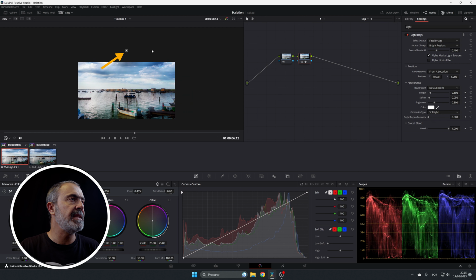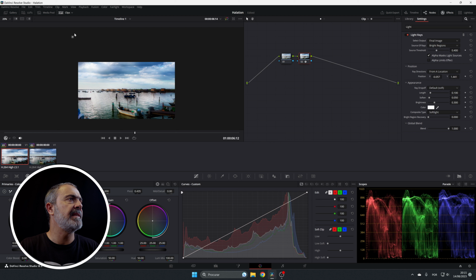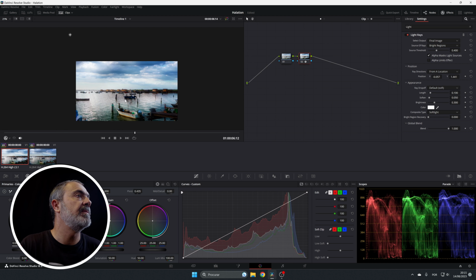And as you can see, this is our light source. And if I disable this, we notice that the light is coming from somewhere from here. So let's put our light source somewhere around here. And if I enable it, you notice that now the rays are coming in a better direction. Now you just have to adjust everything according to your likes, of course.